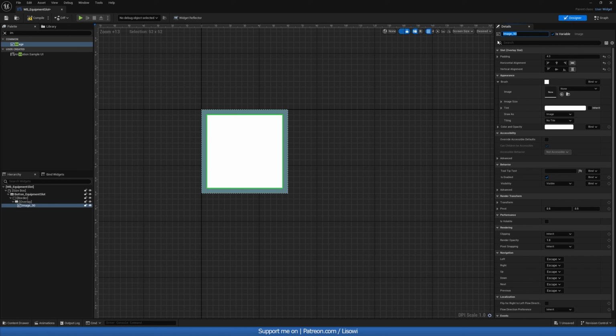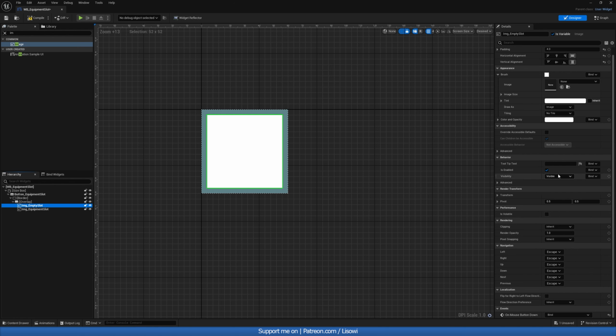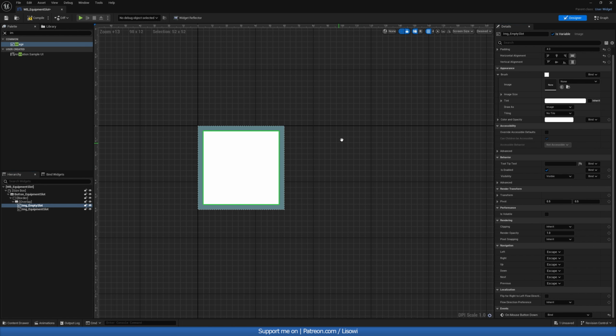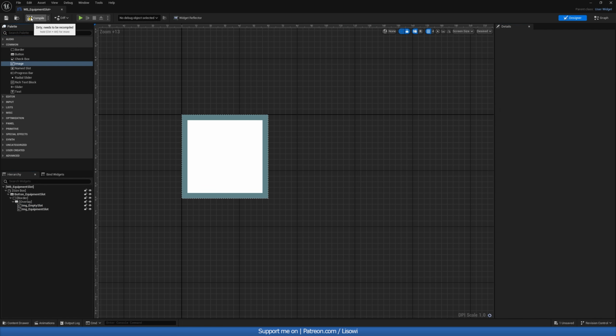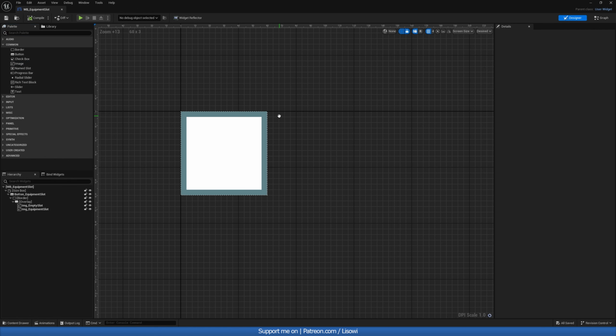And we'll name it img_empty slot. And let's duplicate it. And this one we can call equipment slot. Okay, and anything else I should change? I believe I shouldn't change anything else. I was going to say we have to make them collapse, but in reality, we don't really have to. Okay. Let's compile and save that then.